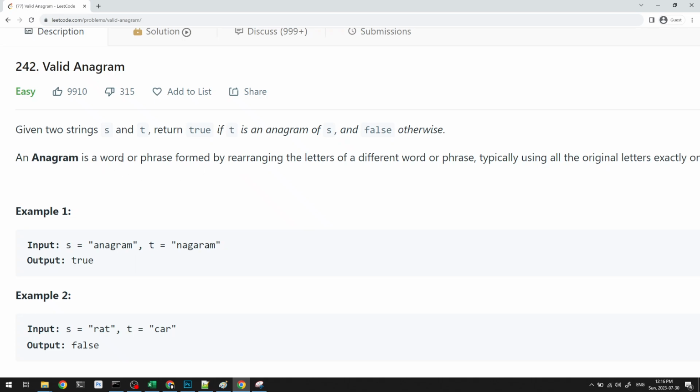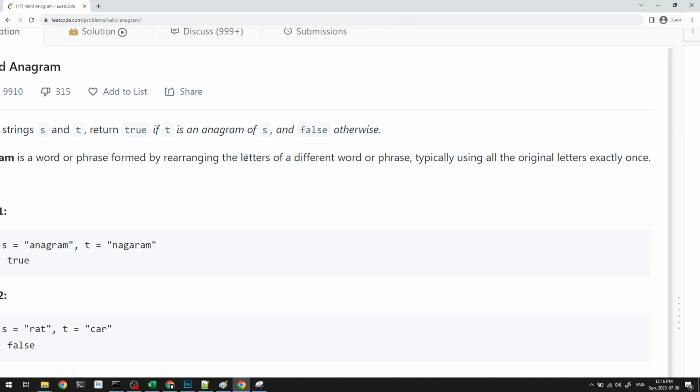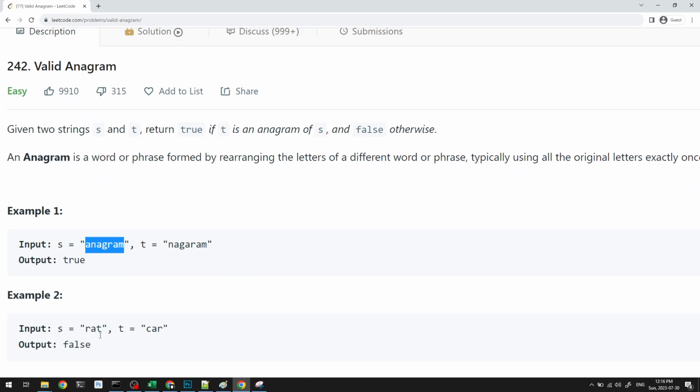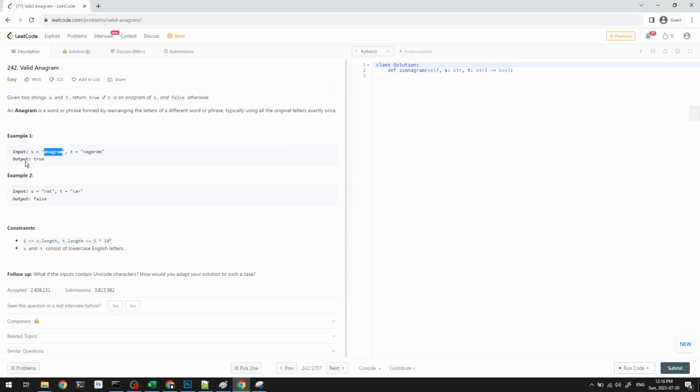An anagram is basically a phrase or word which is formed by rearranging the letters to form a different word or phrase, and all of the letters are used exactly once. So you can think of it as just rearranging the word in any sort of way. There are obvious, easy ways to solve this.